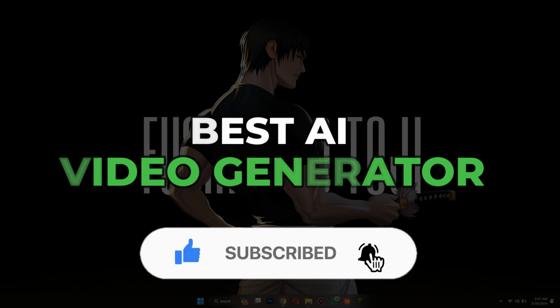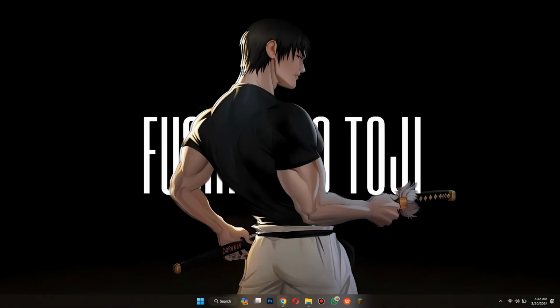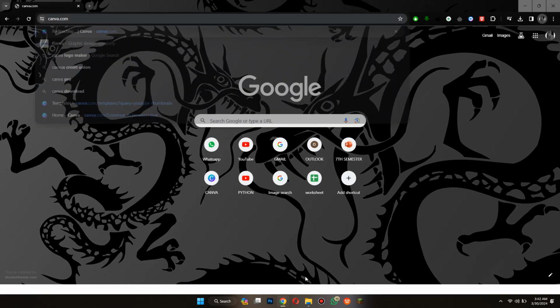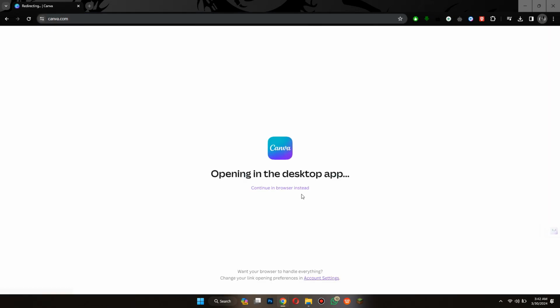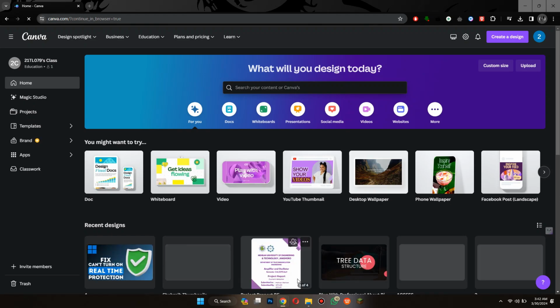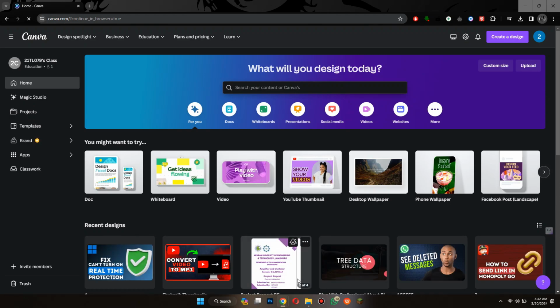Alright, so let's get started. First of all, open any type of preferred browser on your PC and search for canva.com. Now, sign into your account and you will be redirected to the home page. Note that you would need a premium Canva account in order to use this feature. But if you don't have it, you can still use it as it is limited for free users.